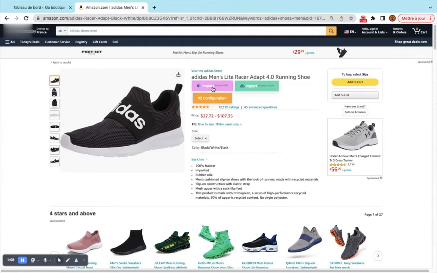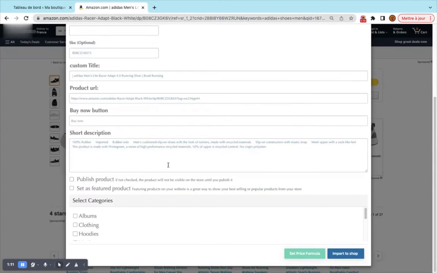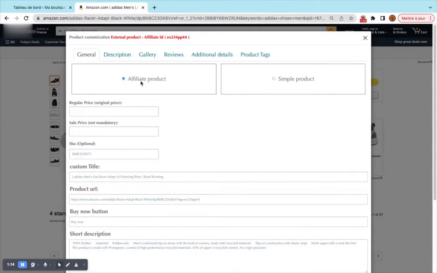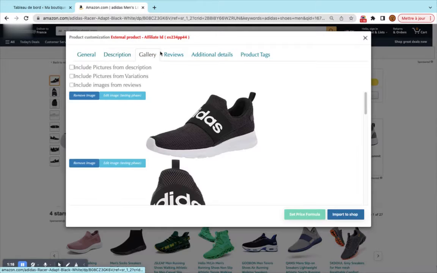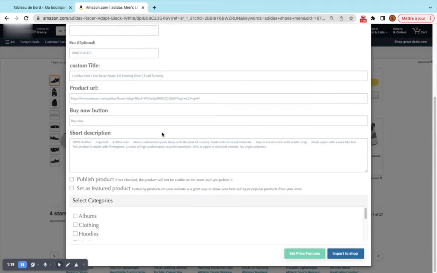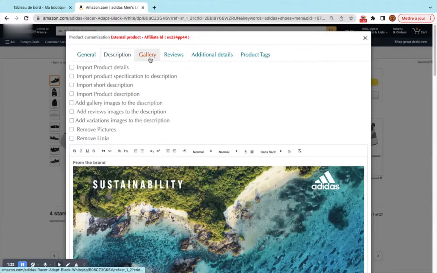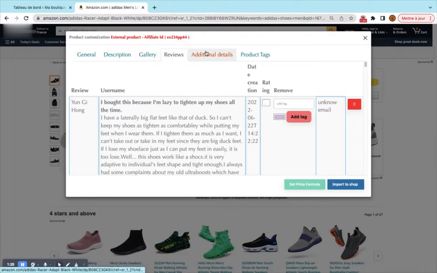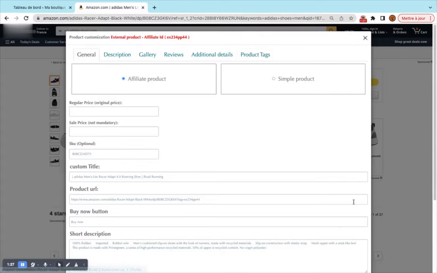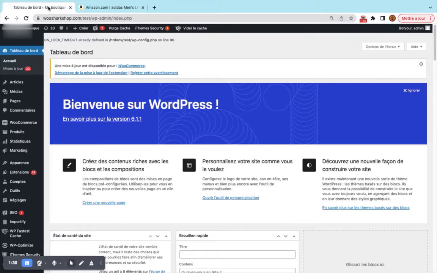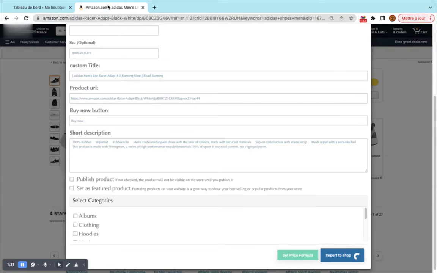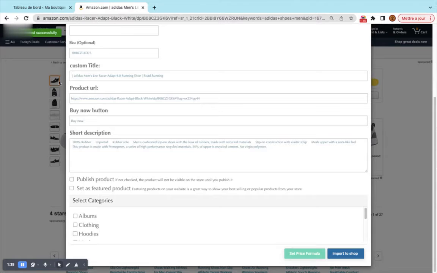So then I click on this button, and I see this modal here. On this modal, we have all the product details. So the general section, which has all the generic options, description, the gallery, which contains the images, reviews, additional data, and product. So we can just click on import to shop, and the product should be available on our store in a few seconds. Let's wait for the import to be successful.